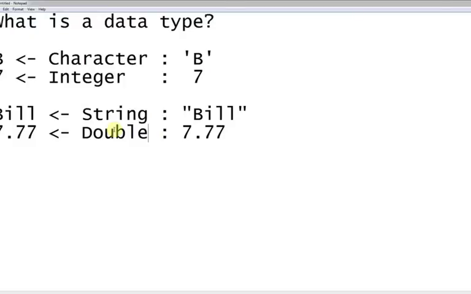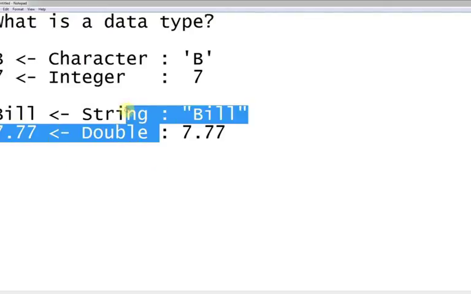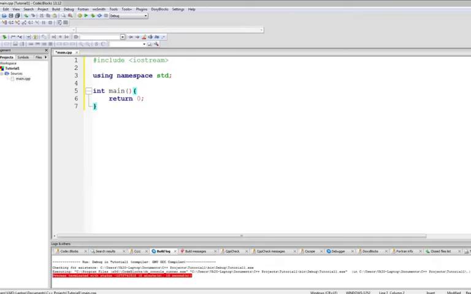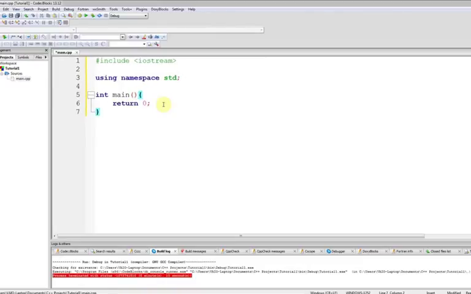So let's move on to some actual code. We're going to practice declaring these 4 major data types that I've shown you here. So let's open up our code. And by the way, in the last tutorial I zoomed in on the code, if you couldn't tell, in case it was hard for you to read.